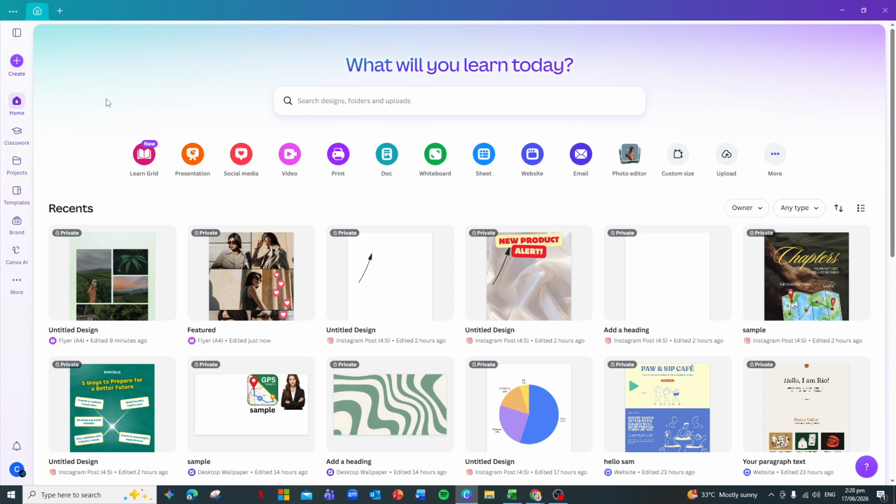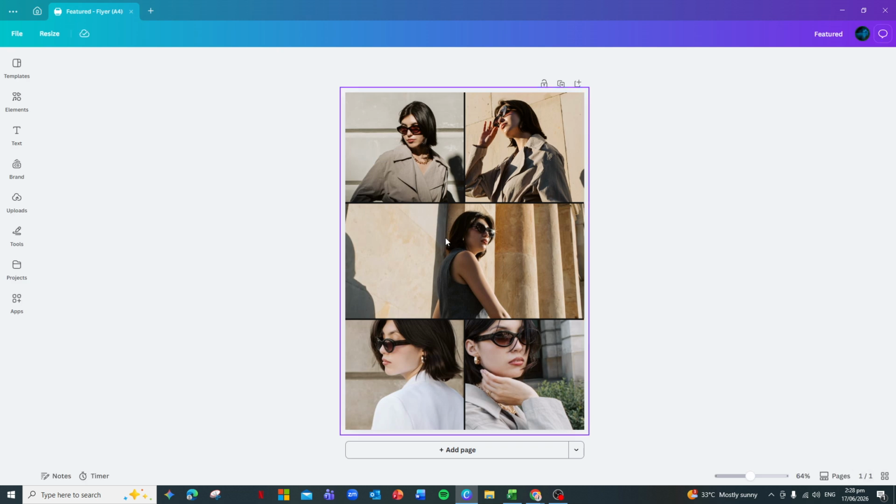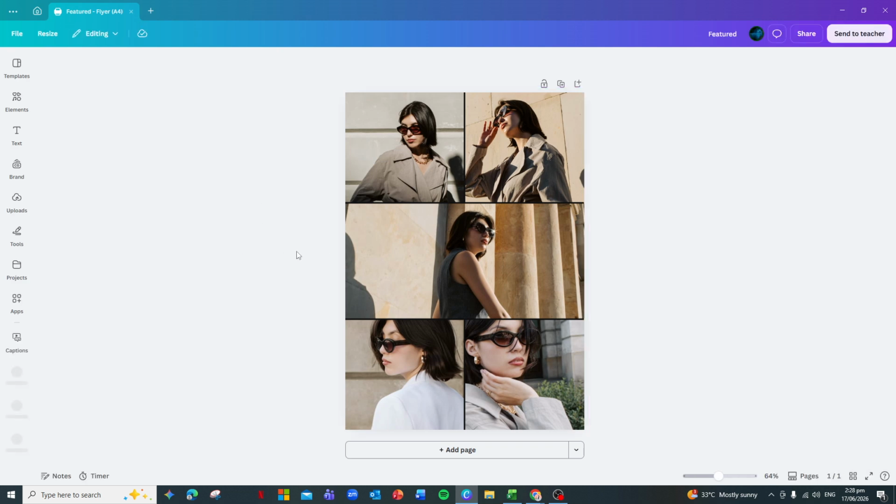First, open Canva in your browser or app and create a new design, or open an existing one where you want this effect to appear. Make sure you're on the page or slide where you want the animated text. It helps to zoom in a little so you can see your text clearly while you work.